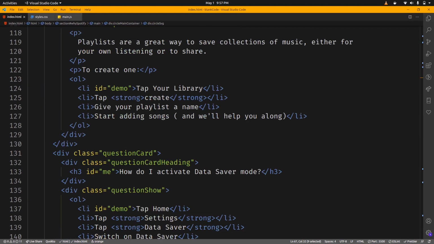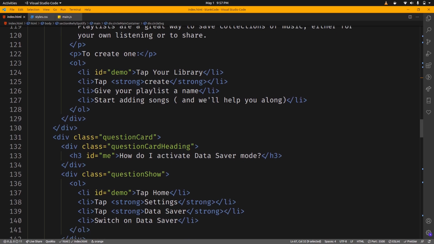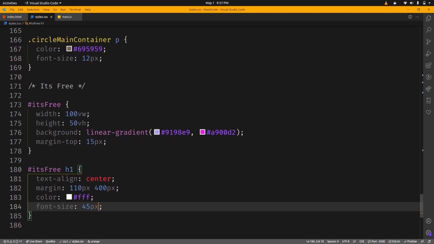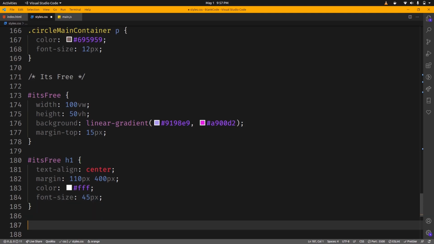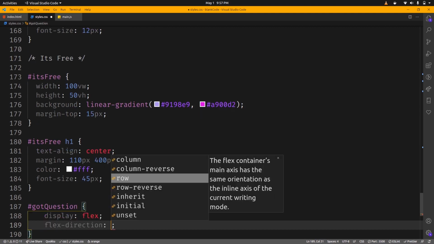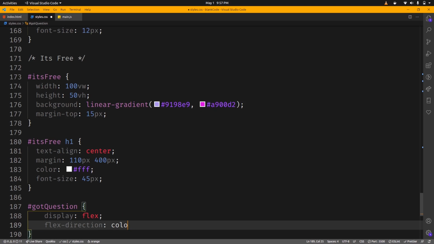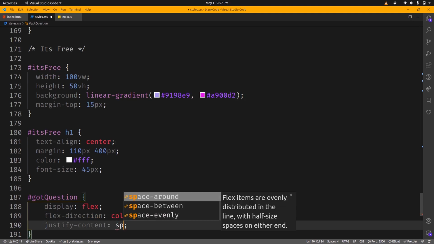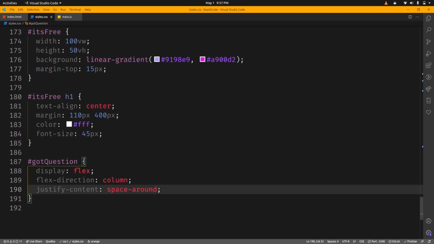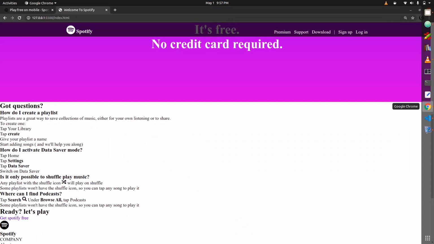Okay, so I think I'll move to the style sheet. Got a question, yeah. So I'll move to the style sheet. Oh, so that's the ID, got question. As I said, display flex, flex direction column, like the other one. Specify justify content space around. I think I explained it while we were making this one.